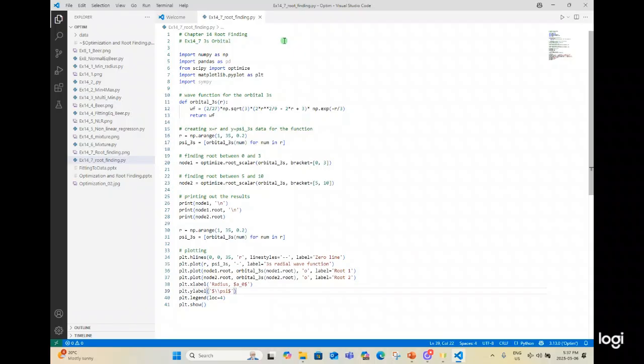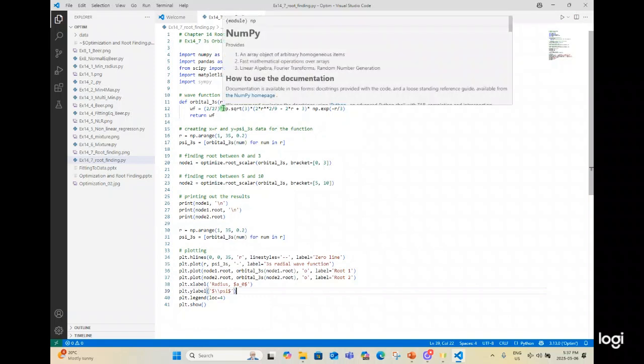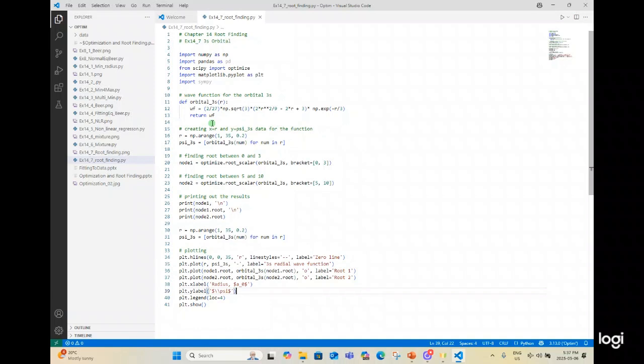Okay, let's run the code in the Visual Studio Code Editor. As usual, we begin by importing the required modules: numpy, pandas, scipy, matplotlib.pyplot. Next, we define the wave function orbital_3s. This function takes the radius as input and returns the corresponding wave function values. To prepare for the plotting, we generate xgrid and compute the corresponding y values, psi_3s.